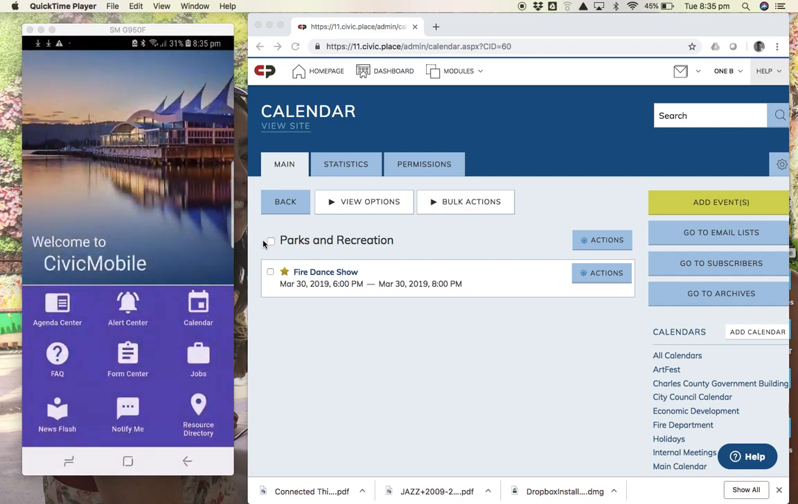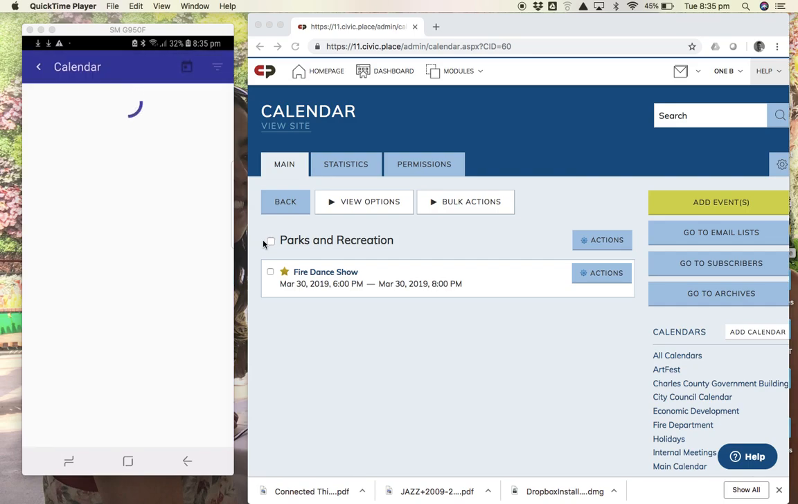Excuse the slight fuzziness, I am using an emulator here. Actually I'm displaying my phone screen on my video screen. Let's start off with going into the calendar module, which is the first module we've enabled here.